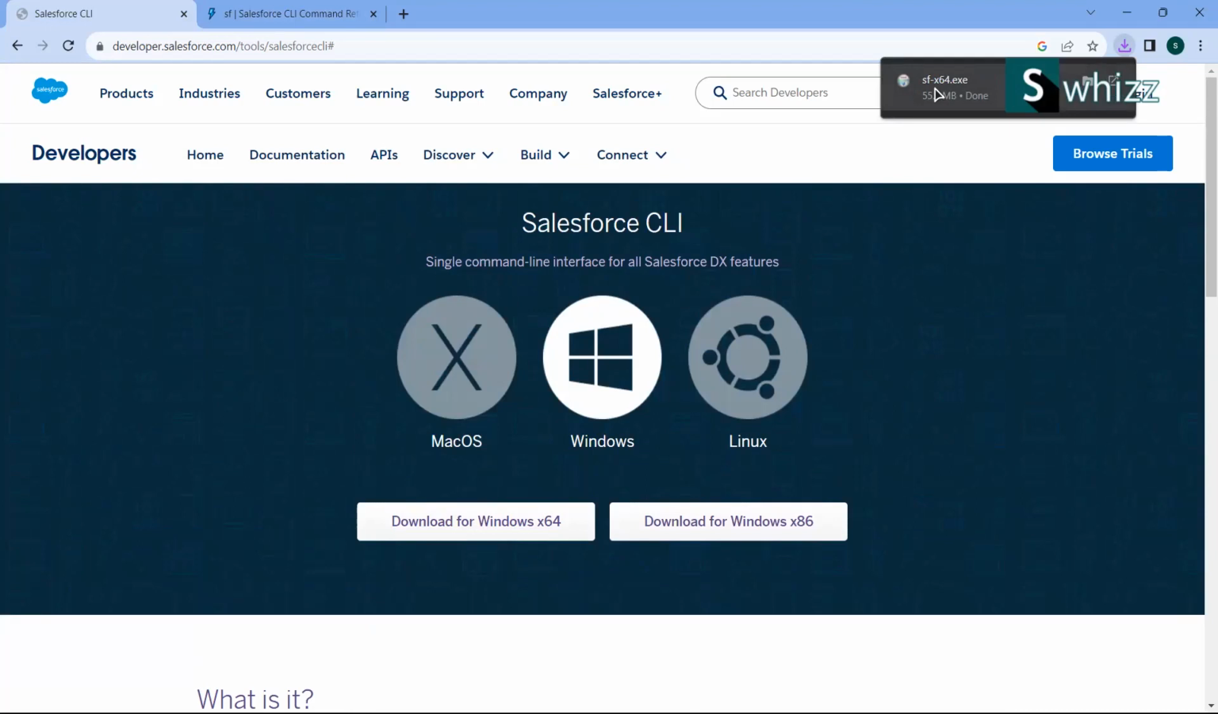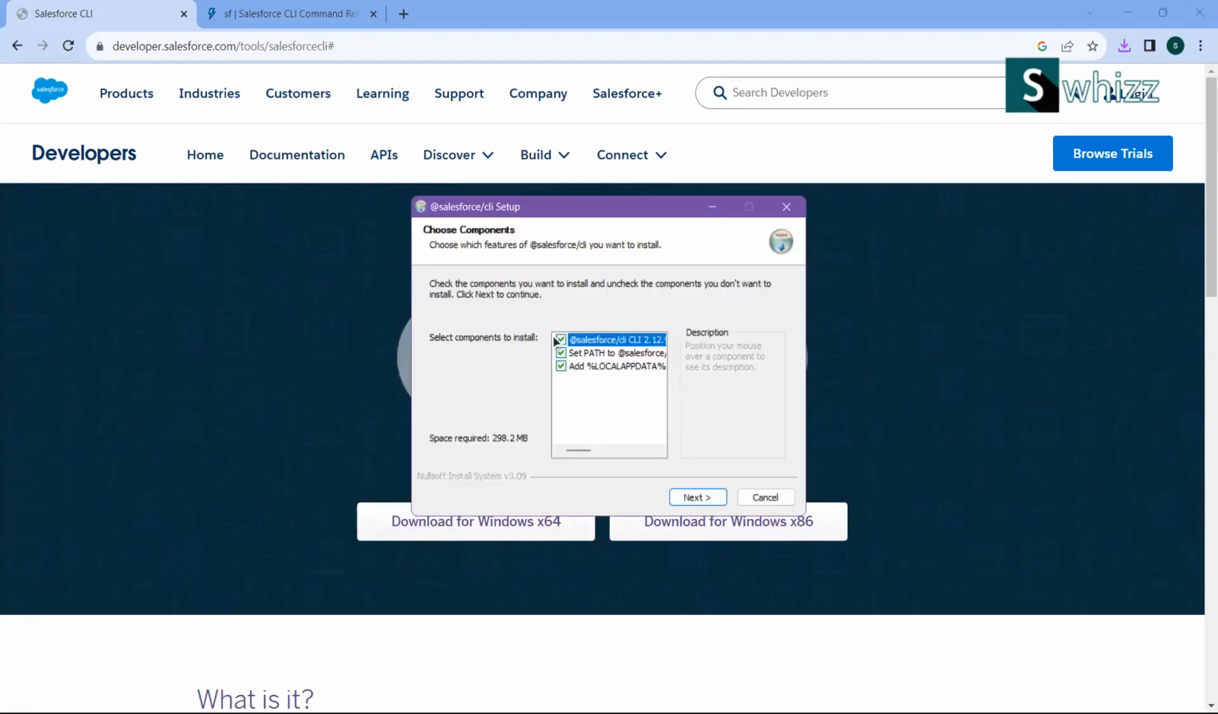Just locate the file or you can click on the link here, and it will start installing the Salesforce CLI. It is from Salesforce, so there is no need to worry about it. You can verify it happily. Then you can see the components you need to install. It is asking to install the SFDX CLI, and it is automatically adding the path to Salesforce CLI. It is also adding the local app data Windows Defender exceptions, so that Windows Defender is not going to stop it in future.